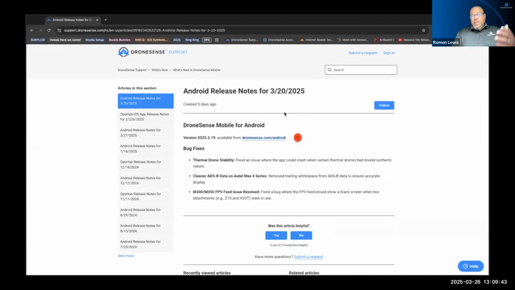That will take you to the release notes. This gives you any bug fixes, any new features that have come up. These will be listed by the date that they were released. We'll tap on that dronesense.com for Android.